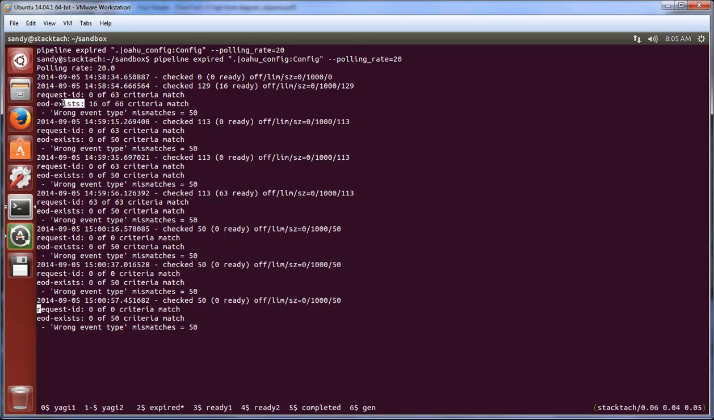But the end of day exists stuff, we did get some. So out of 66 streams for end of day exists, 16 of them actually matched the firing criteria, and it triggered. The 50 that didn't fire, it's because we had the wrong event type coming through, which means it didn't get the end of day.exists record. So that's what we would expect, right? 16 of them did, 50 of them didn't.